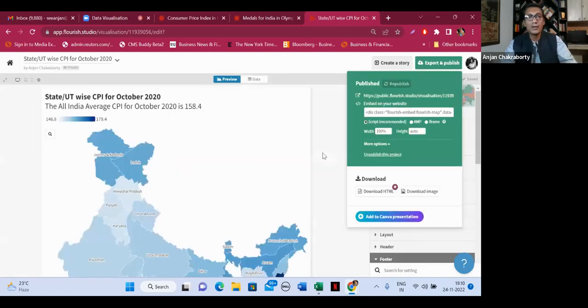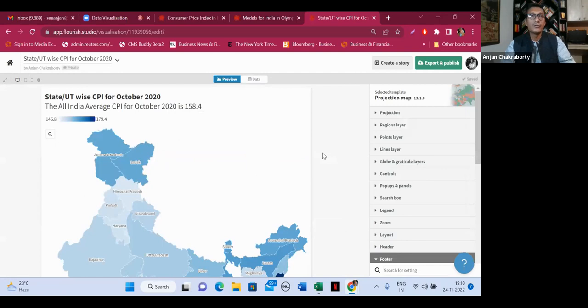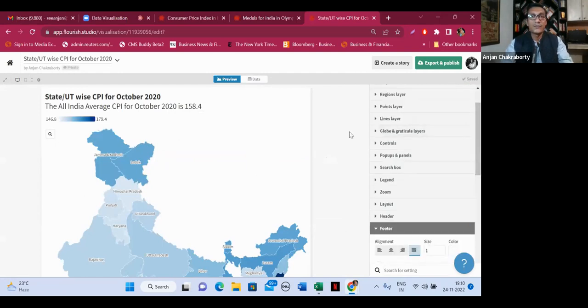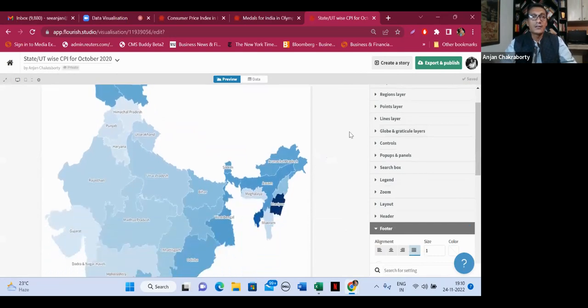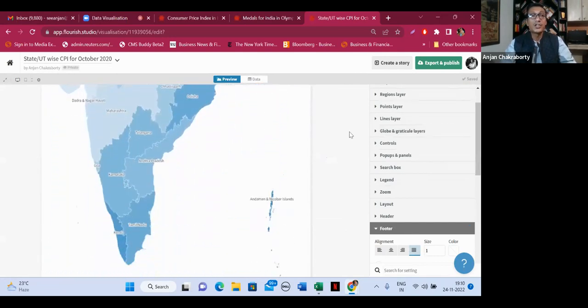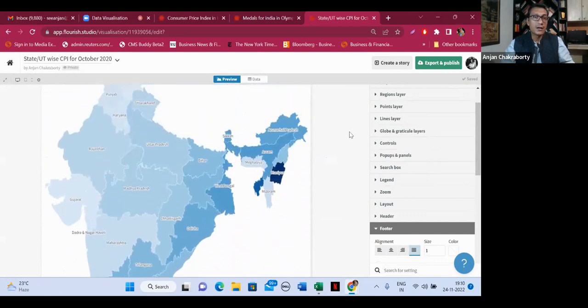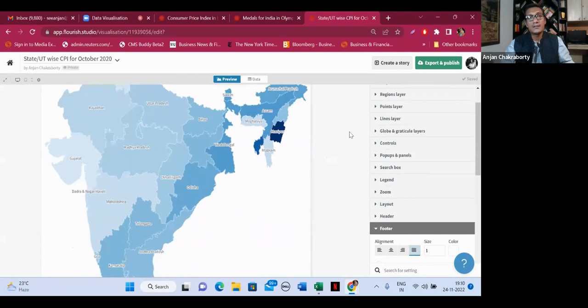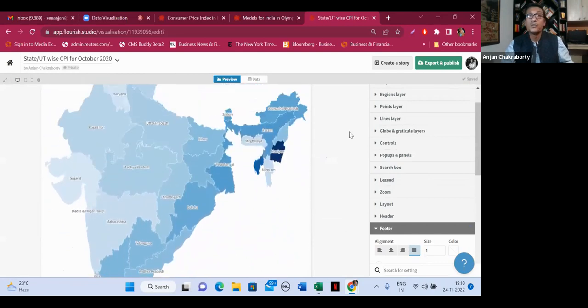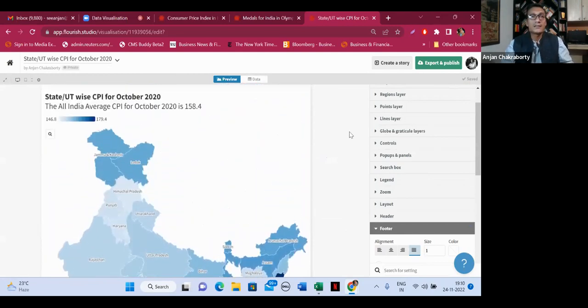You can download this as an image to show the big picture of what's happening as far as this particular data set is concerned, and how the distribution of consumer prices across states of India is so skewed in favor of the north, west, and the central, while the east, northeast, and south are actually paying much more. So that's one data.